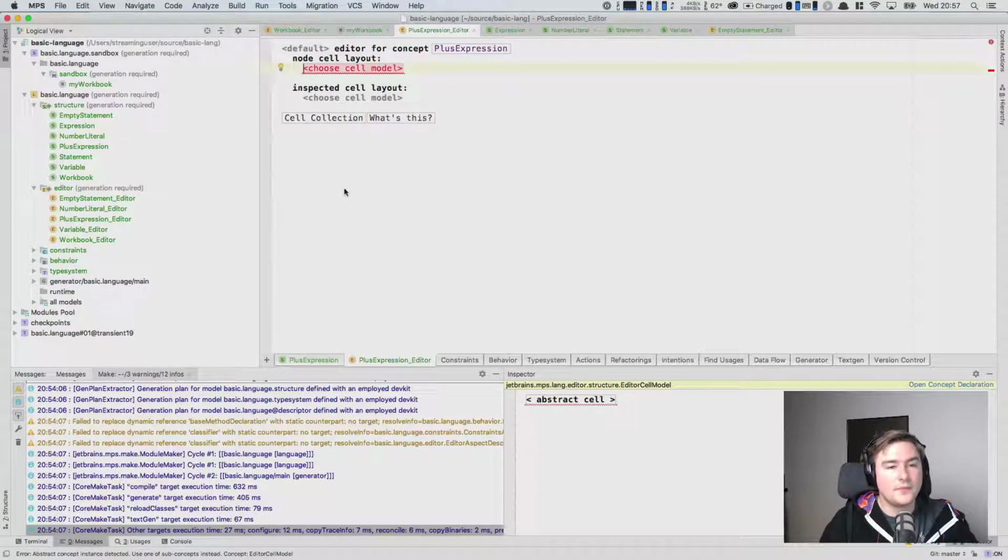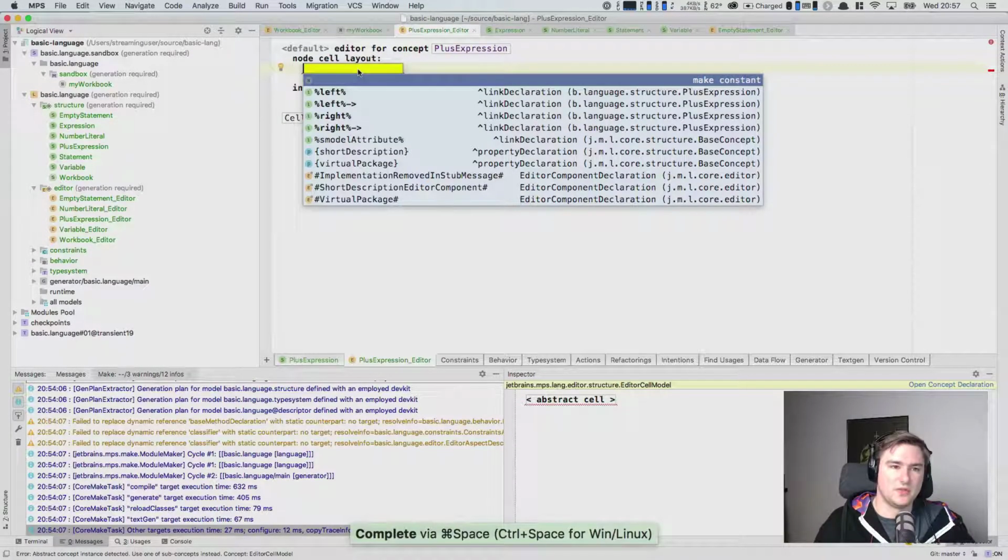Concept editor. So what we want to do is show the plus expressions in a single line.